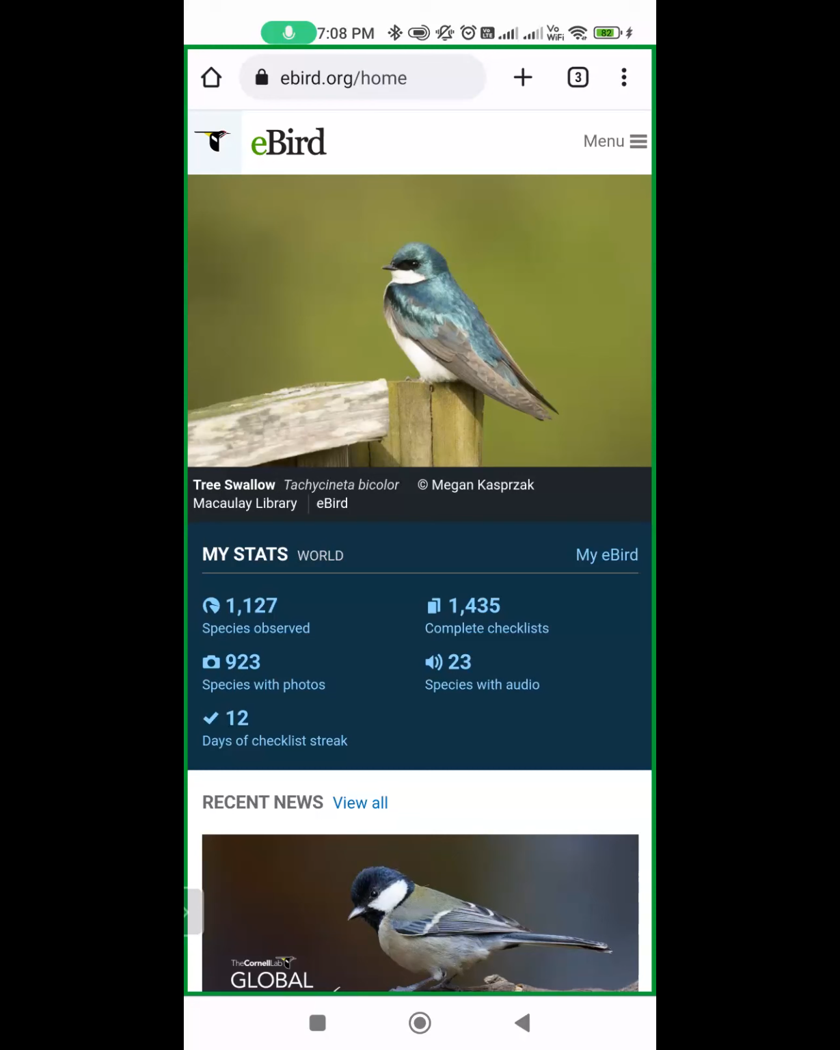This is nothing else but the biggest citizen science project in the world, where millions of bird watchers contribute their data daily. Okay, this is one of the biggest citizen science projects available, specific for birding.